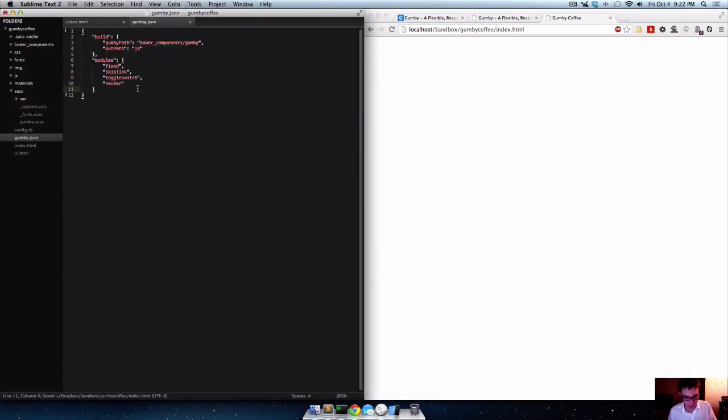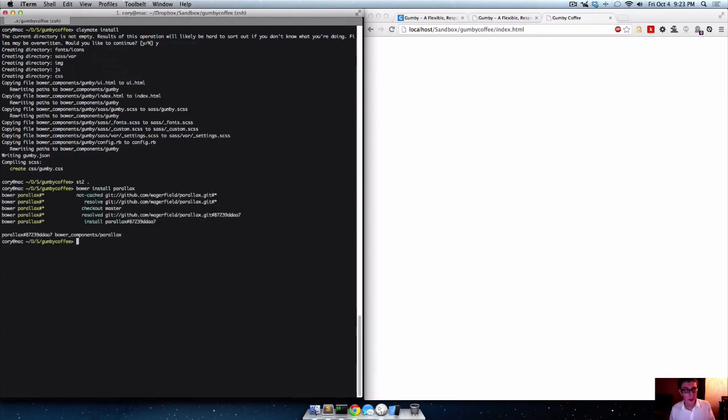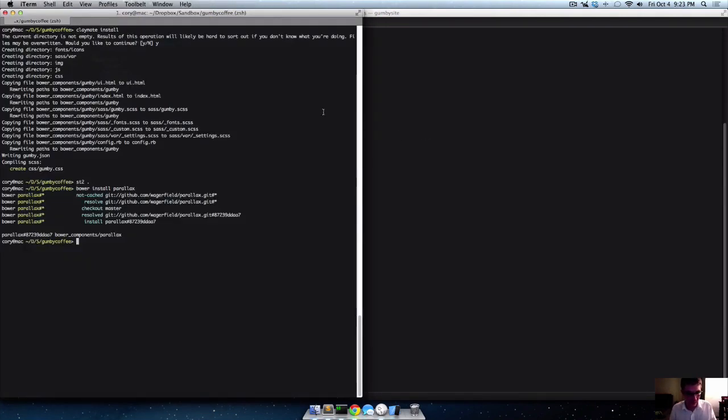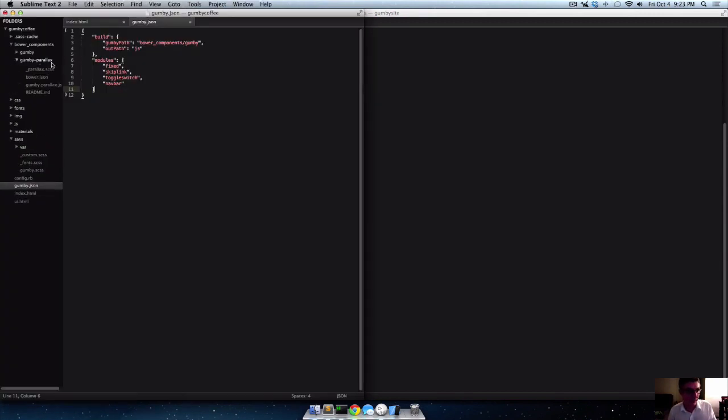And we're also going to be using parallax, so remember the way to install that is to do bower install parallax, and then we wait, and we wait. Alright, so now we've got parallax installed under bower components. Oops, I got the wrong one. This is just normal parallax. So let's delete that entire folder. We need to get Gumby parallax. Sorry. Alright, so there we go. Now we've got Gumby parallax.